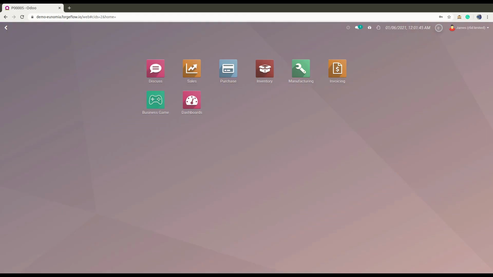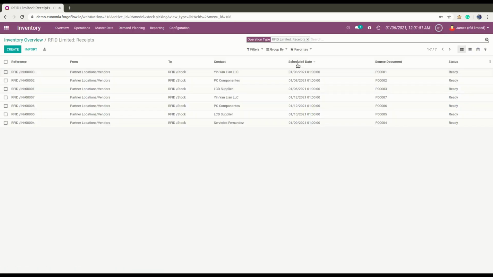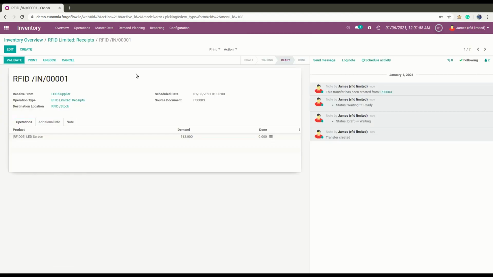Today is January 6th and it means you will do your first receipt. So let's go to inventory, receipts, we order by date, and we click on the one that is scheduled on the 6th. We go there and we validate it.